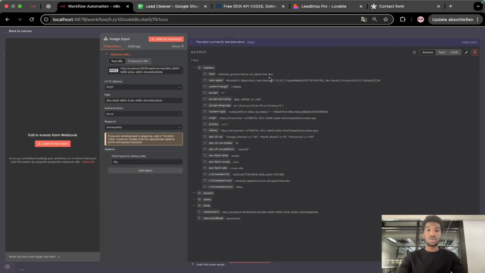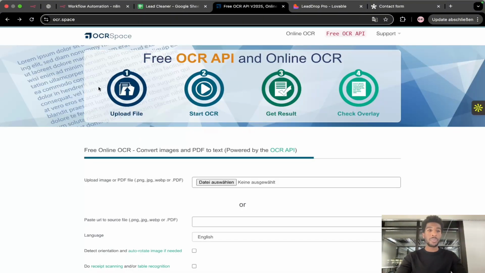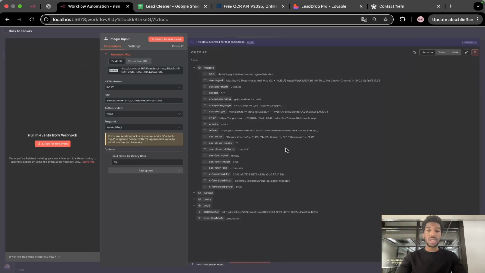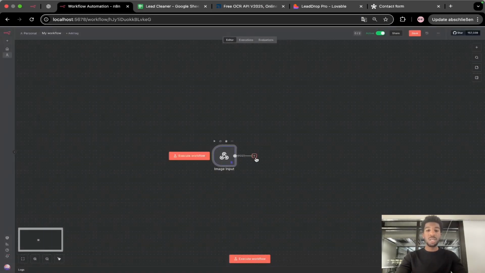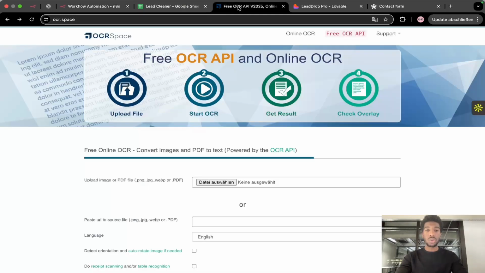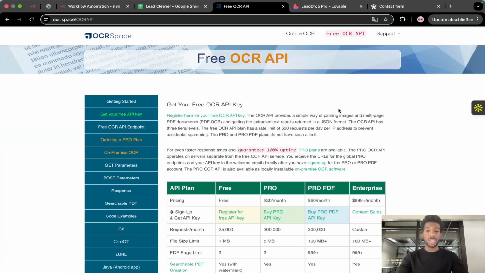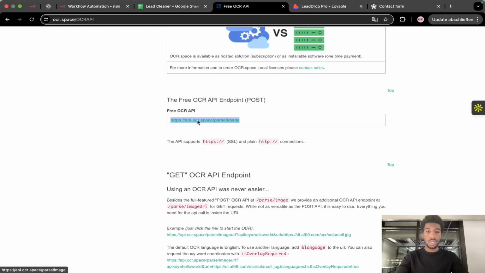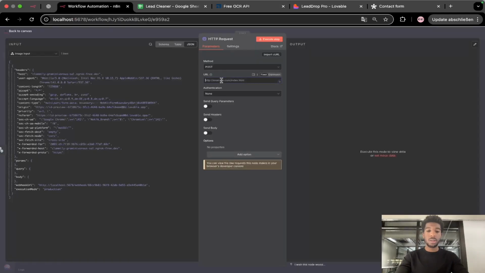One website using OCR is OCR Space. So the next step is to send the binary data into OCR Space. That's where we need an HTTP request node. And because we are sending data, we're going to choose the POST method. To fill out any missing information here, we go back to OCR Space, go to Free OCR API, and look for the information we need. The first thing we need is an API endpoint. So all we have to do is copy this one and paste it in here.